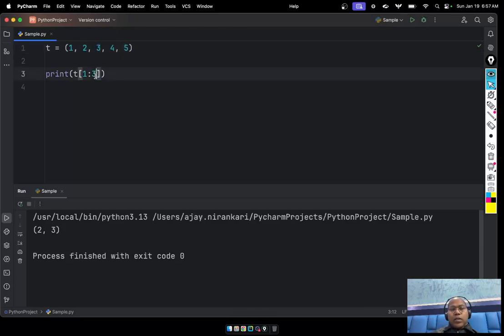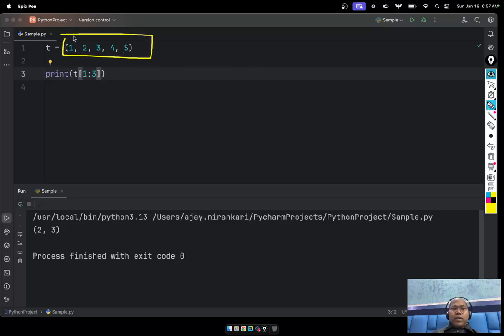Why? Because the last index, whatever you provide, is not included. It is before that. So here in this example, this is the 0 index, this is the 1 index, this is the 2 index, this is the 3 index, and this is the 4. So whenever I say 1 to 3, that means the value includes the 2, 3. So this is the not included value.